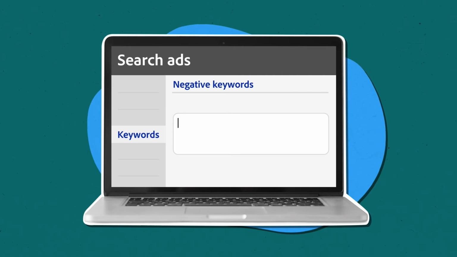Negative keywords are terms you intentionally exclude so your content doesn't appear in irrelevant searches. For example, if you're selling high-end luxury items, you might exclude words like "cheap" or "low budget." Choosing the right mix of positive and negative keywords ensures your content reaches the right people.